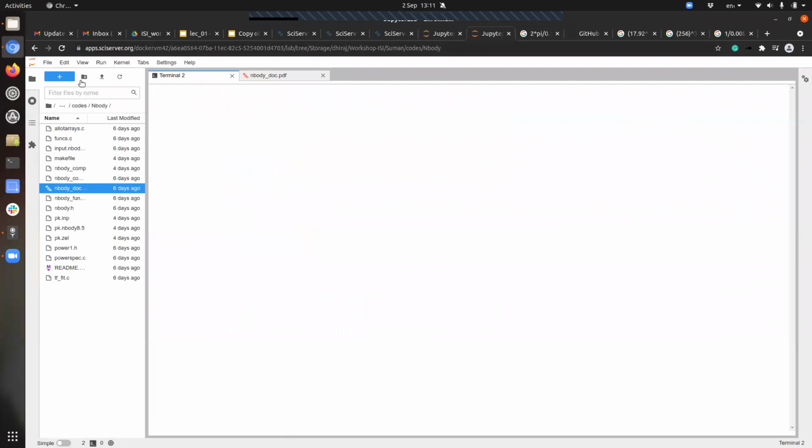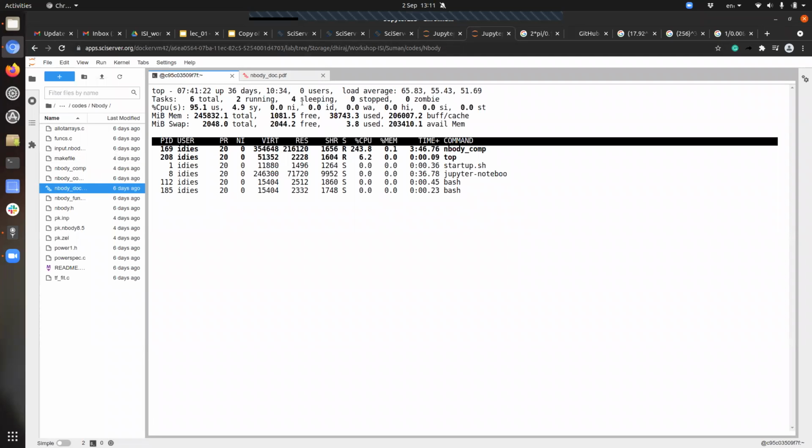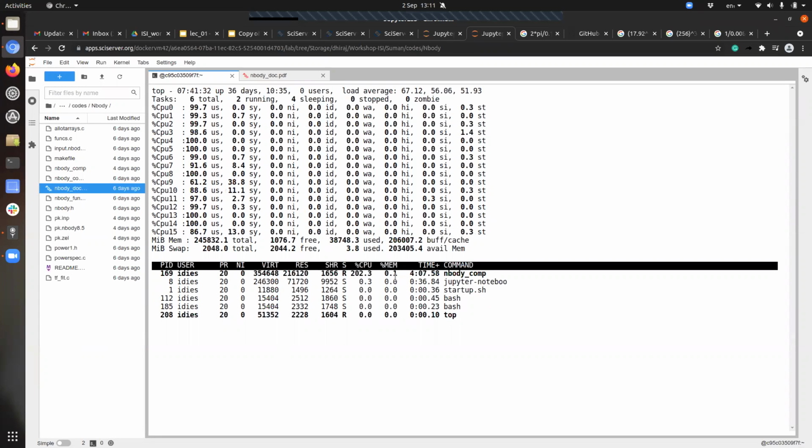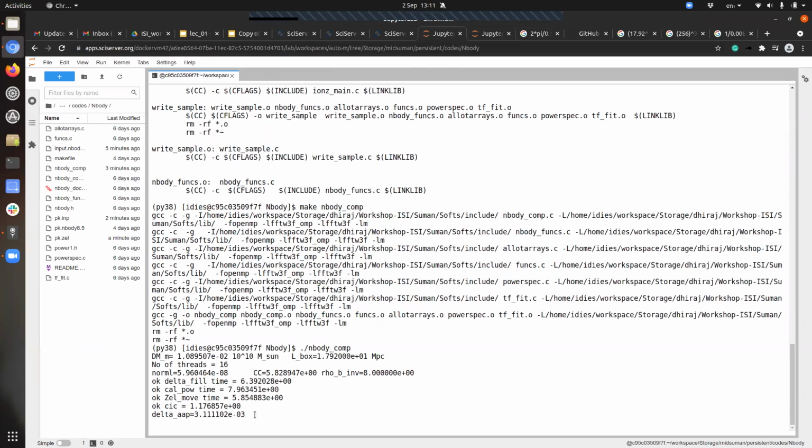So you can always open another terminal or another launcher and just type top and see. Yeah, it is taking almost all of the CPUs, almost 100% of the CPU, and a significant amount of RAM. It will take some time to run, I think. Not done yet, but it will be done very soon, I'm hoping, because I ran it earlier. Yeah, so delta AB is running. Okay, fine. It will be over within a few minutes.